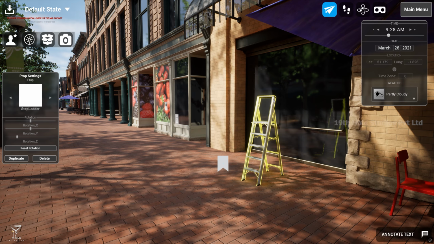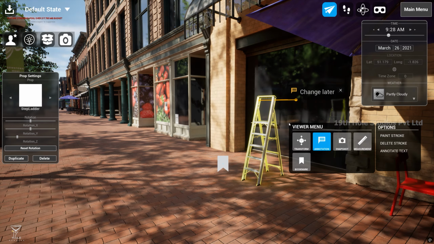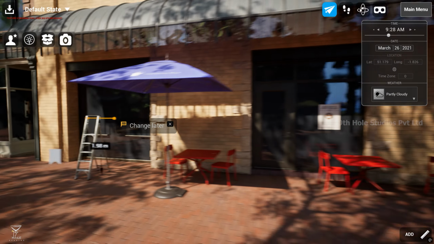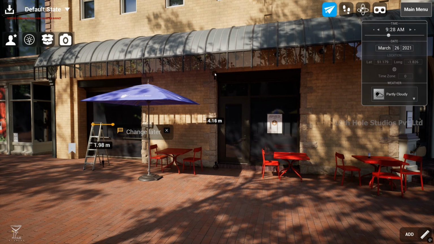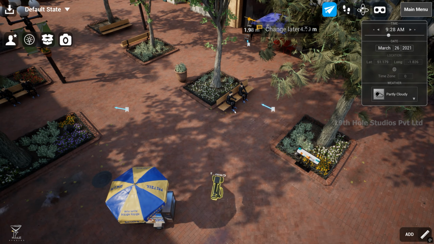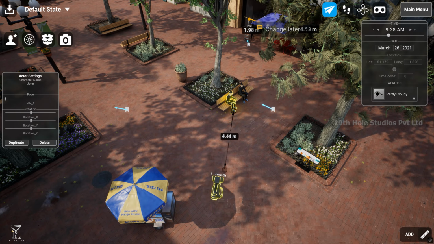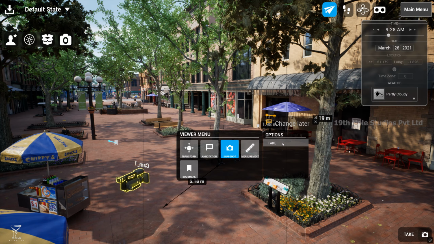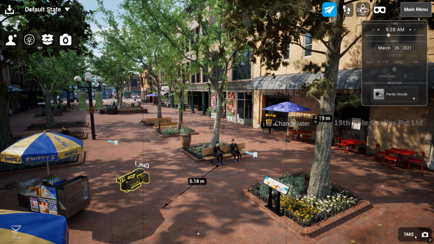We can also use the Annotation tool to make notes or leave messages for other users. We also have a Measurement tool, which can be used to measure objects and distances between them. This will be useful for the art department and also the DOPs, as we can measure the exact distance between the subject and the camera.